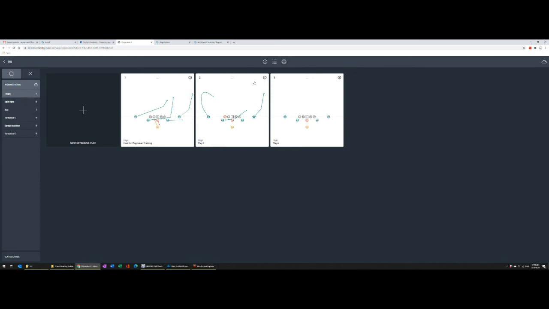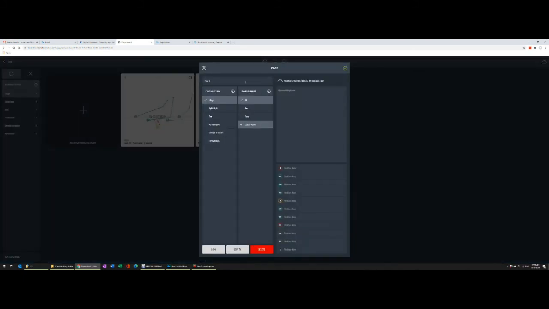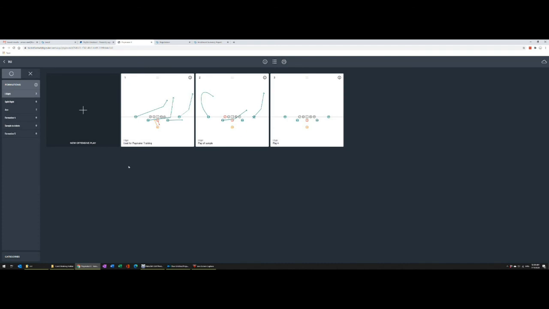From the play itself, as mentioned, the eye at the top allows you to add and edit parameters. Clicking on this, I can change the play name to whatever. I can add, edit, and change the categories, add notes to the play, add notes to the specific player, which would later on be printed as part of the playbook itself.